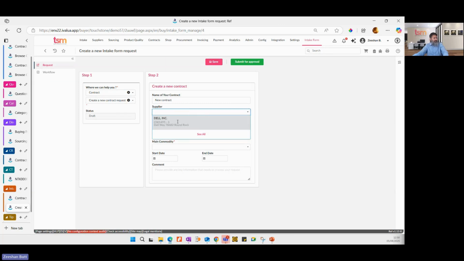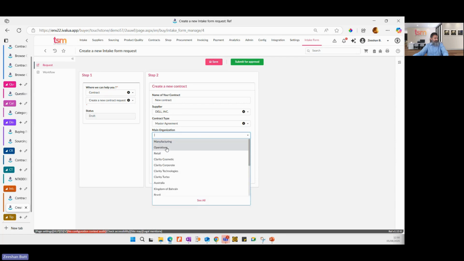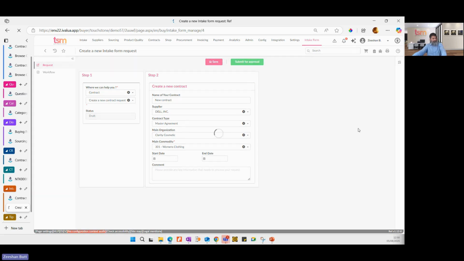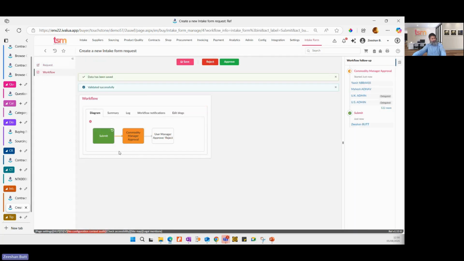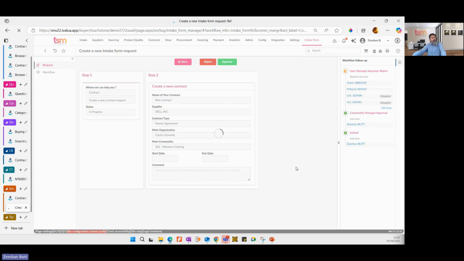Dell Inc. Contract type. Yes, it's a master agreement. And you don't need to fill every information, but then you can submit for approval. And you can see it's got a workflow. It might go to somebody to approve this. And once it's fully approved, only then a contract will be created.